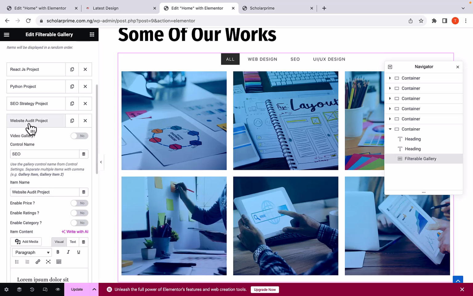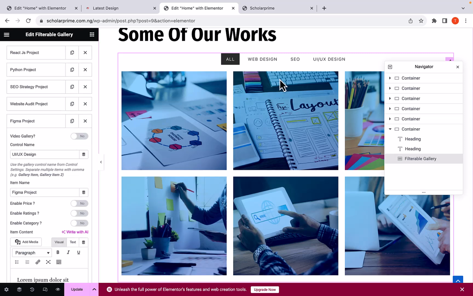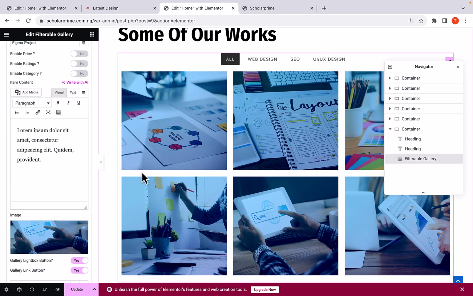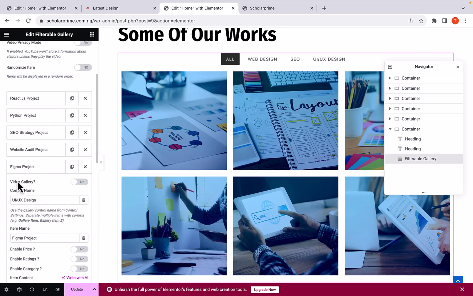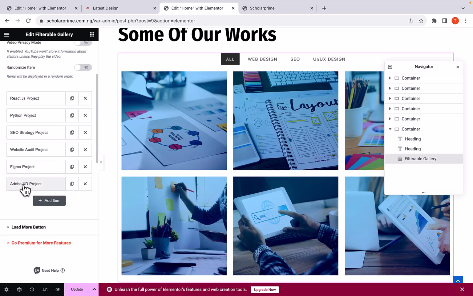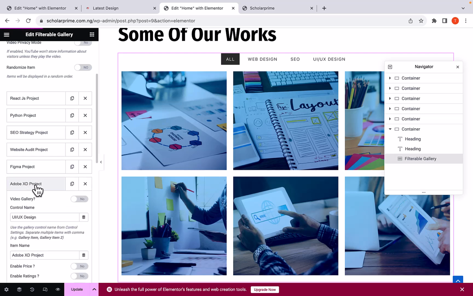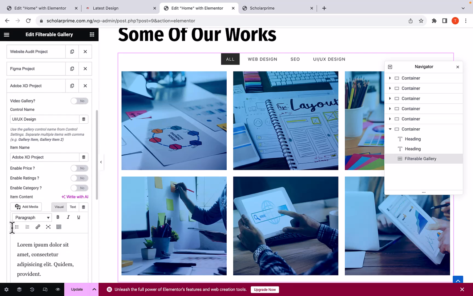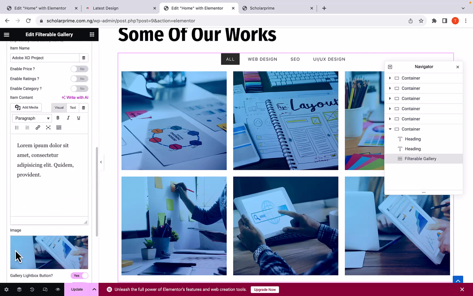Now the fifth one is Figma project. The control name here is UI UX design, while the item name is Figma project, and then I changed the image to this. So you can use any image here. This is just a tutorial. The last one is Adobe XD project, and the control name here is still UI UX design. So I actually changed the image here.